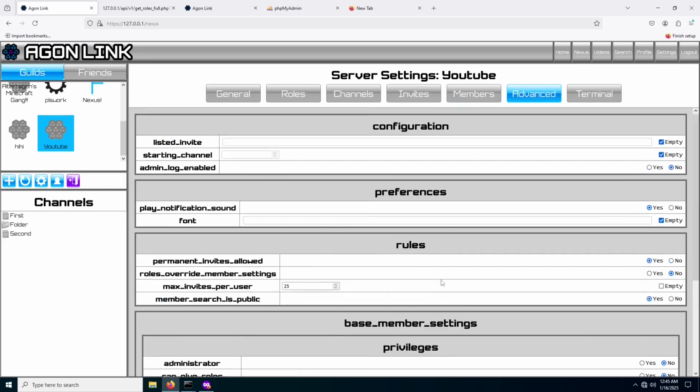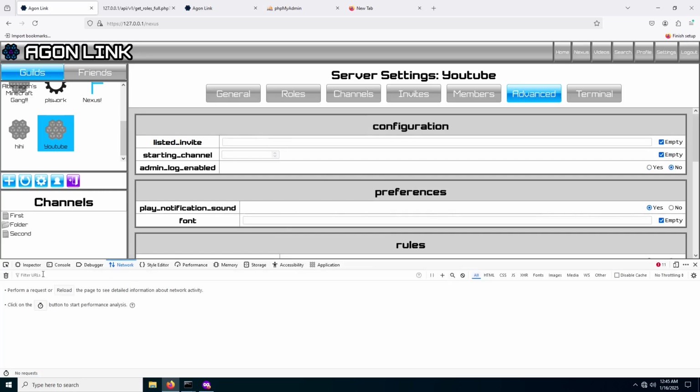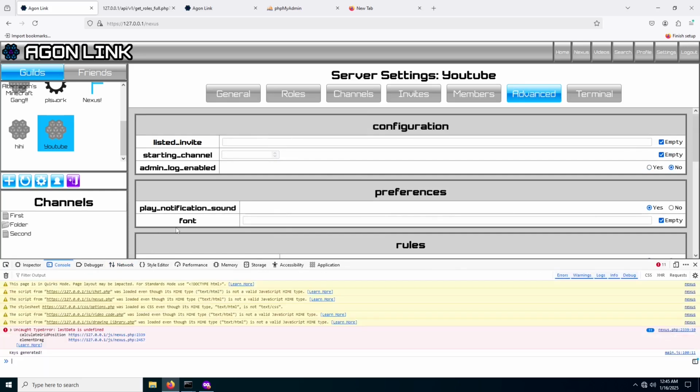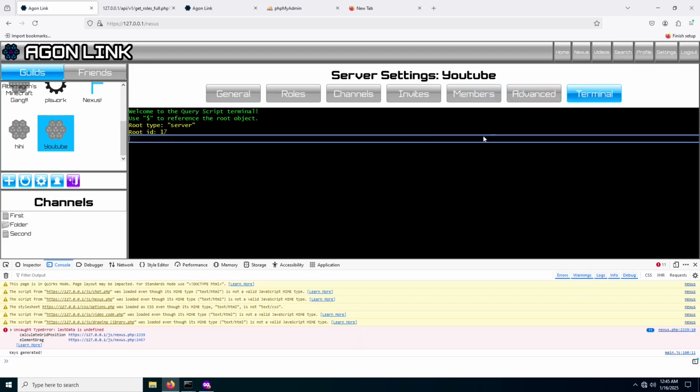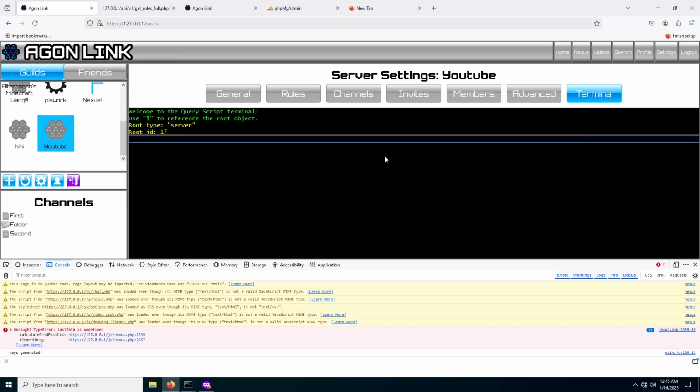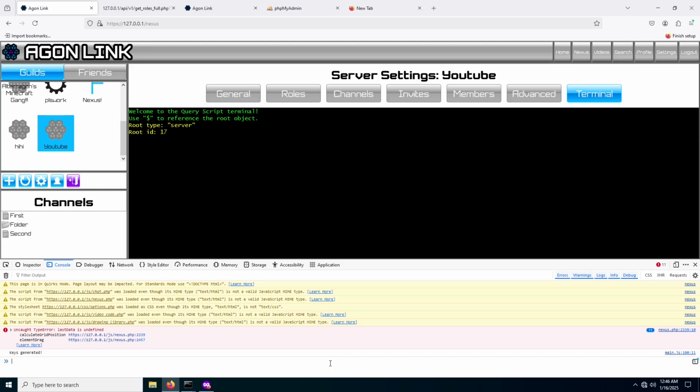But let's say that we wanted to actually manage the settings of Pentect-agon. So we're gonna have to figure out what the ID number is. But to do that, we can just go over here to phpMyAdmin. I'll do that in a second. So let me. Okay, so the root ID is 17. So that means the server ID is 17.